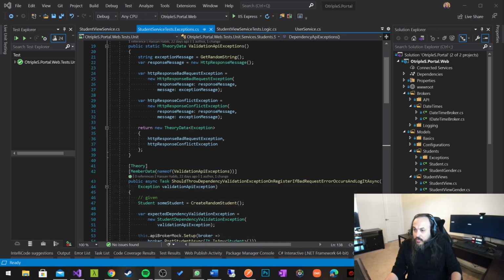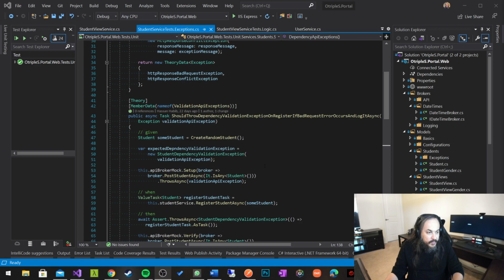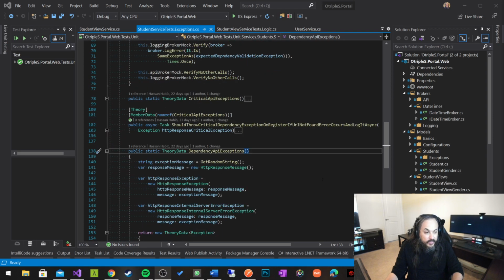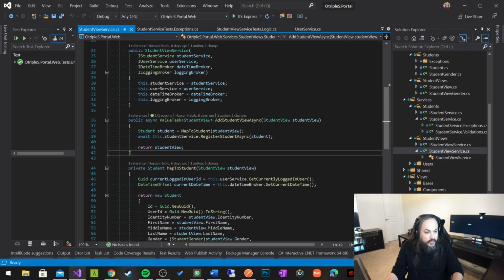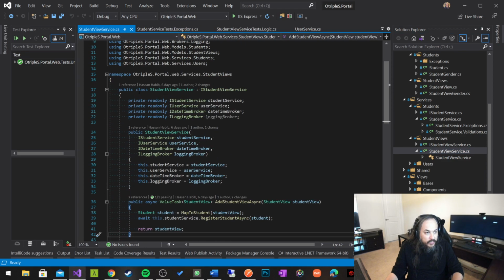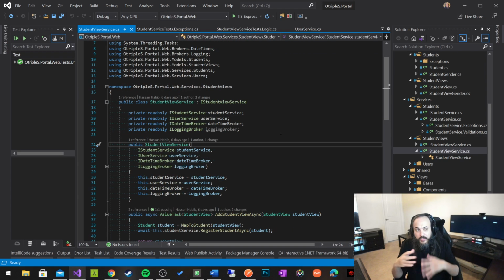All right. So last time we talked about the validation. We talked about the business logic for a particular view service. So we built this student view service. And just like any other service, it has some dependencies. View services mostly are some sort of orchestrators in their own way.